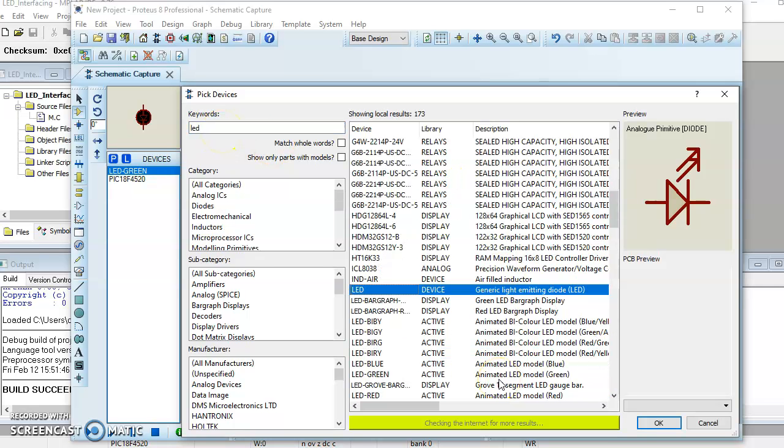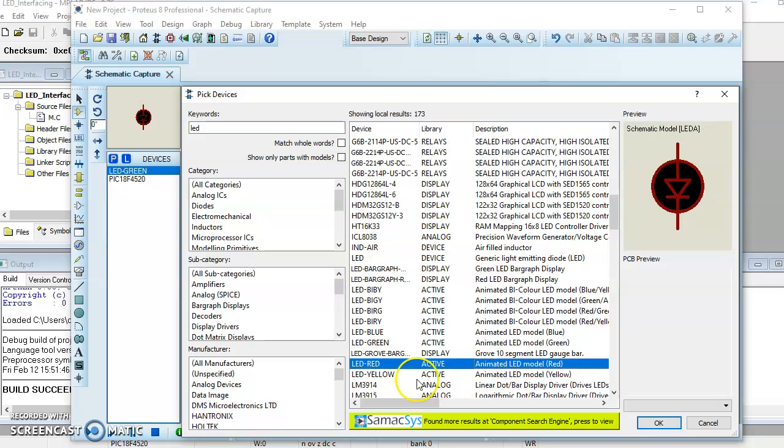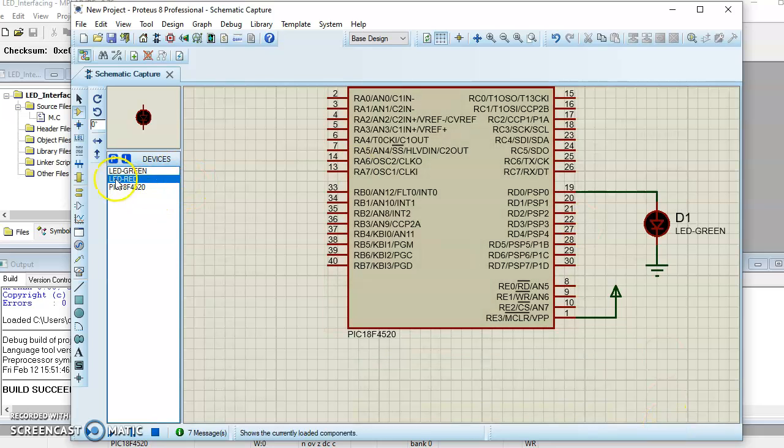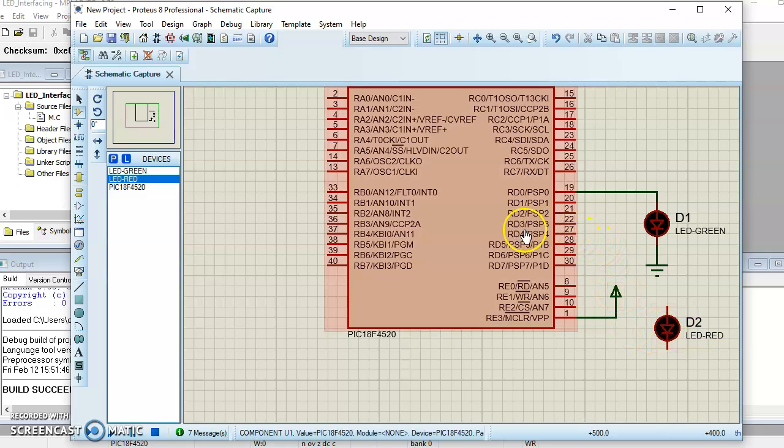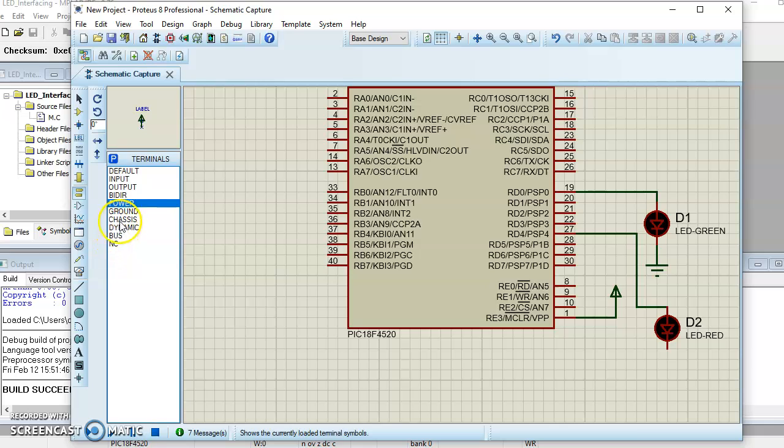So red animated one. This one is the red animated LED model. So select this. Now I'm taking this and placing it over here. Remember I have to connect it with RD4, so I'm taking the connection. As we know, we have to connect the ground also. So take the ground, paste it over here and connect it.